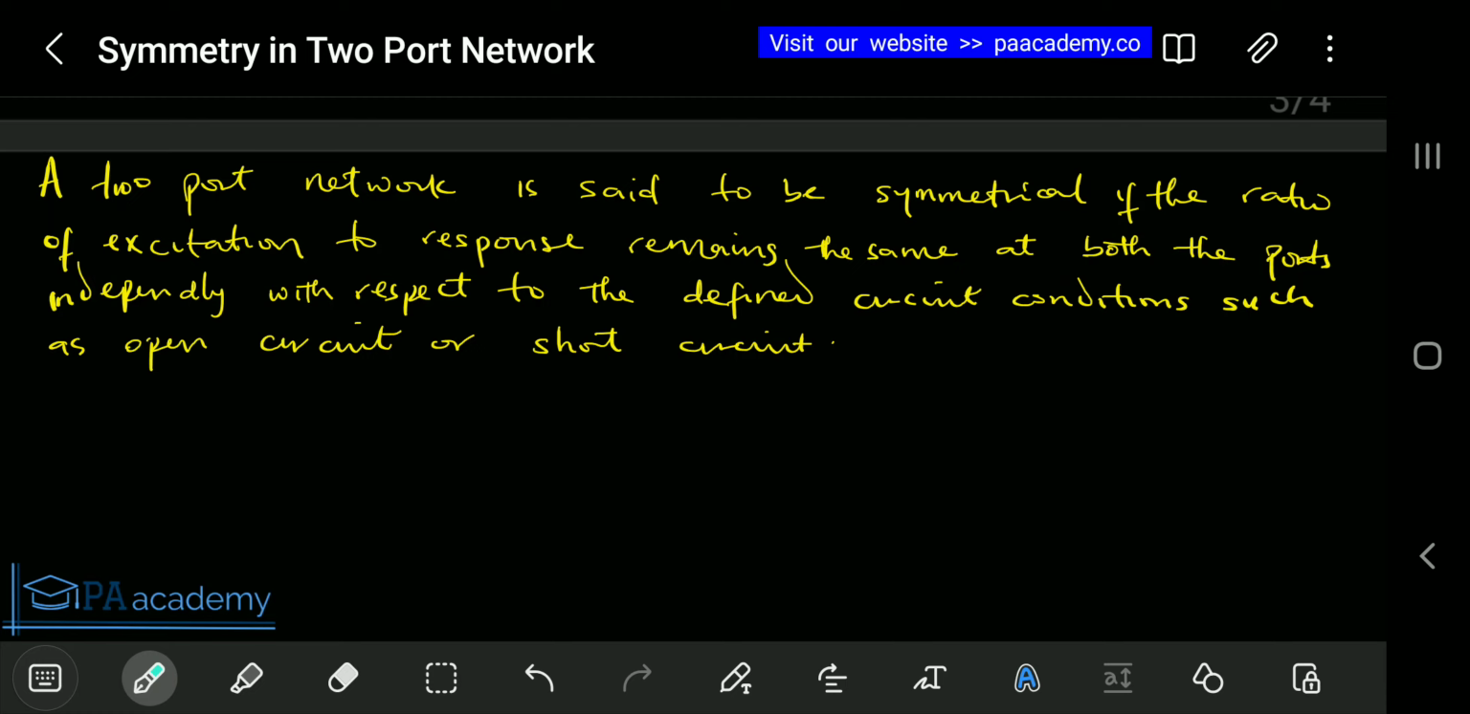the conditions for a network to be symmetric depend on the parameters of the network. Either it is a Z parameter, Y parameter, H parameter, G parameter, or ABCD parameter. Exactly. So now let's look at them one after the other. Let me just call this conditions for symmetry. You can also say condition for a circuit to be symmetrical, you are still saying the same thing.